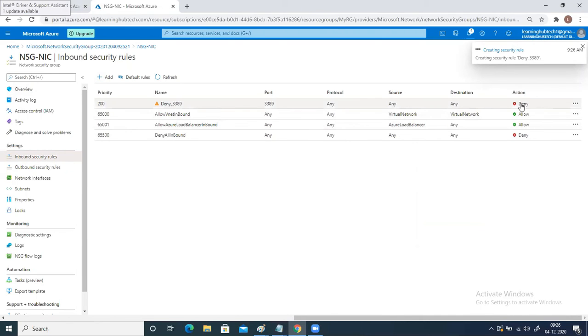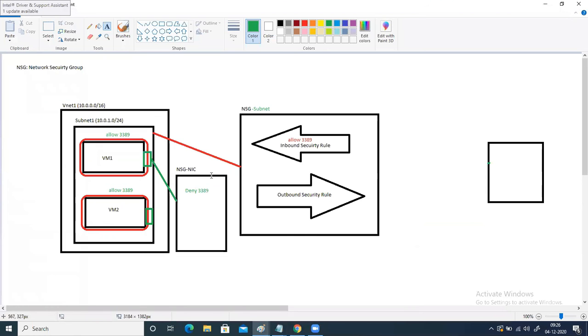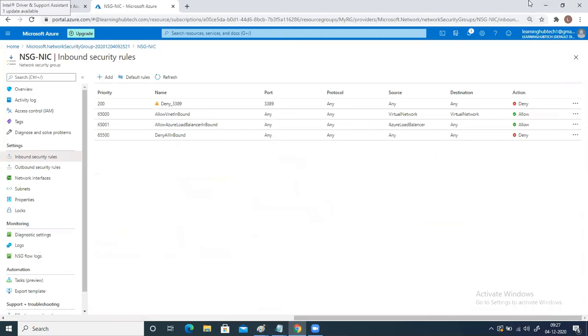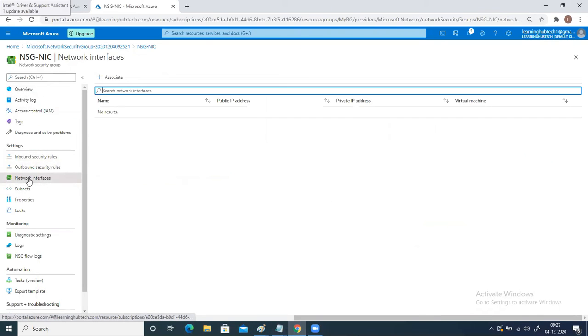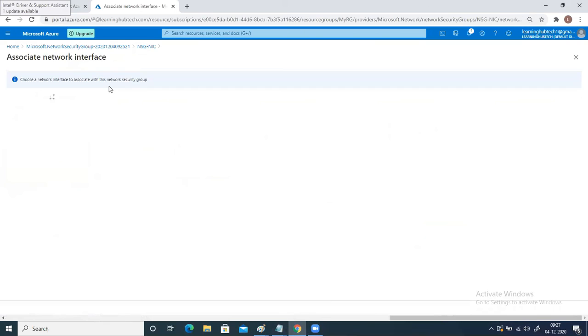So the deny rule has been set for 3389. Now I want to attach this NSG-NIC to my VM1 NIC. How do we do this attachment? You come to your NSG-NIC, and here you have an option called Network interface. Click on it and then click on Associate.